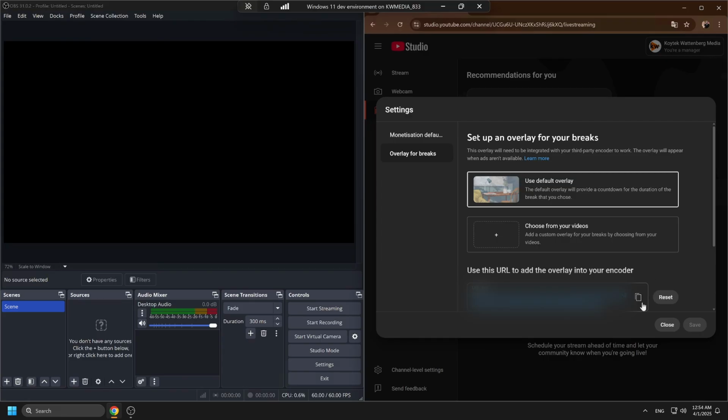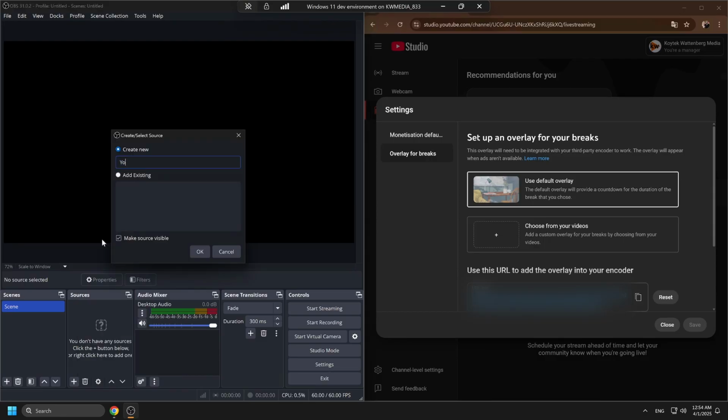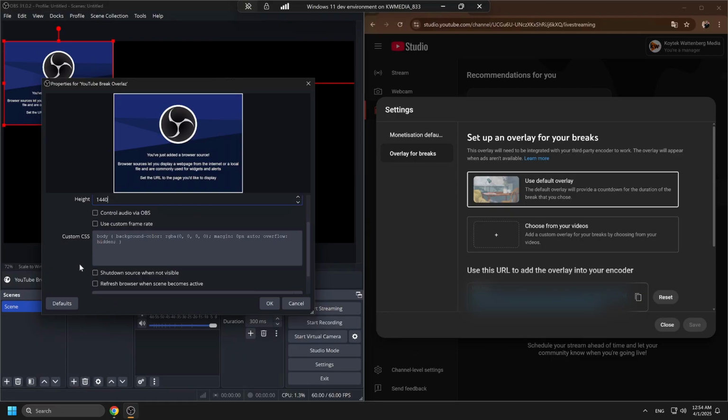Open the OBS that shall receive the break overlay. To add a new browser source, click the plus under Sources. Then choose Browser. Give it a name like YouTube break overlay and hit OK. In the URL field, paste the link you copied from the live control room. Set the width and height to match your stream resolution, in my case 2560 by 1440.